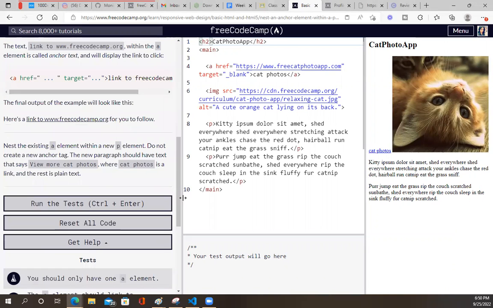All right. Nest the existing A element, this right here, you guys, within a new P element. Do not create a new anchor tag. The new paragraph should have text that says, view more cat photos, where cat photos is a link and the rest is plain text. All right, that's easy, you guys. Let's go.